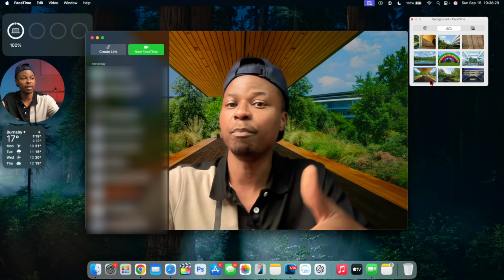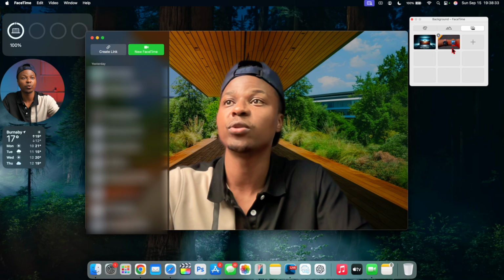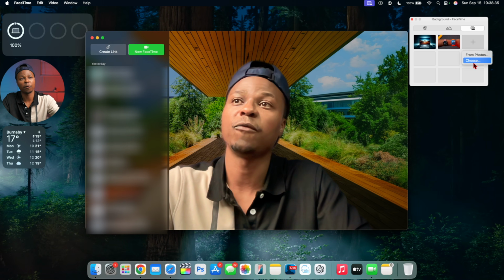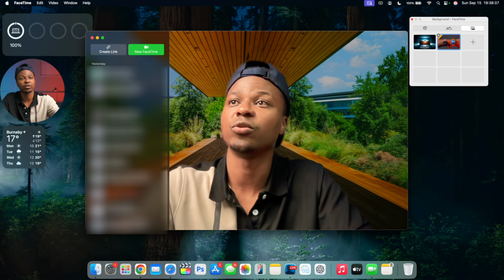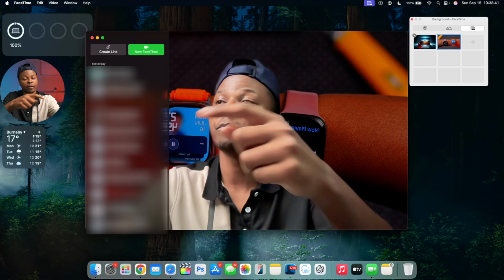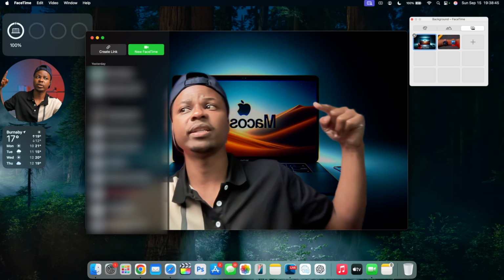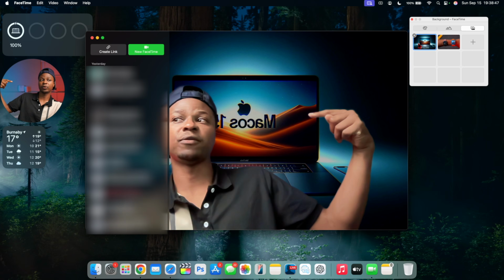And if you want to import your own backgrounds, you have the ability to do that, because if you go to the pictures, you can choose from photos or choose specific files that you want to add to backgrounds, and you select them. Or if you want to point to something while in a meeting or demonstrate, you can easily be able to do that and say, hey, macOS 15.